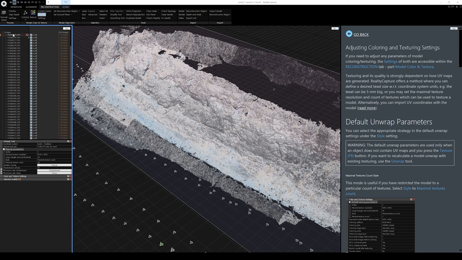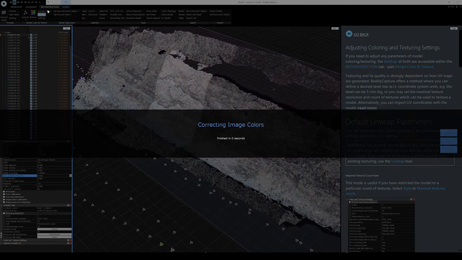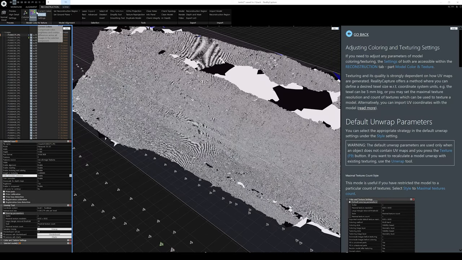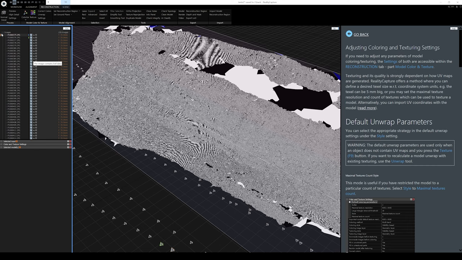Now what I'm going to do is set one of the images as a color correction reference. So right here, color correction reference, I'm going to enable this, and I'm going to click on reconstruction, correct colors. Okay, that looks like it's finished. That was pretty quick. It's going to switch us over to our checkerboard view, which is okay.